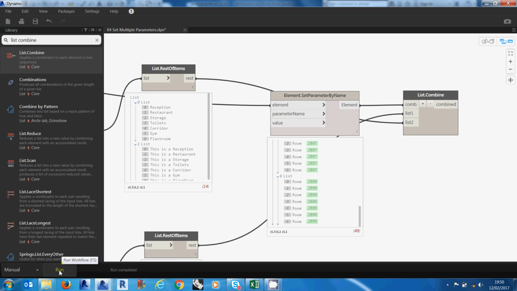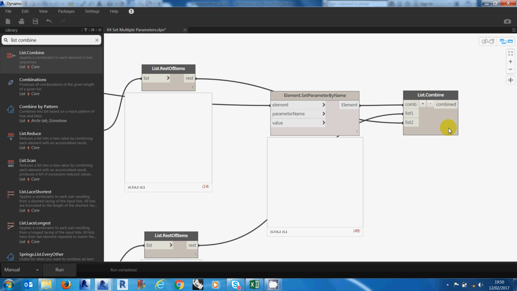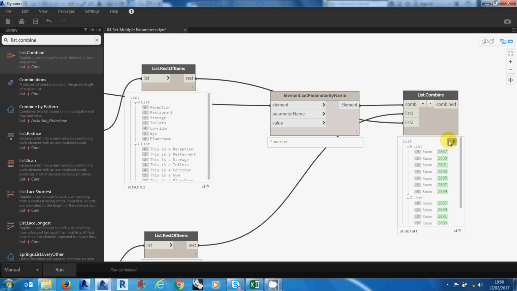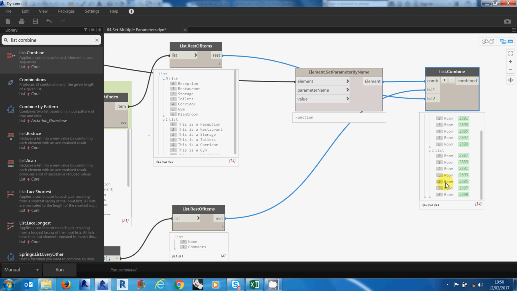If I then run the script, you should see that we have all unique room IDs, which is what I'm expecting, and they are repeated for the second list in the same order, because I am first setting the parameter name for all these rooms, and these are the values, and then I'm selecting the parameter called comments with these values and these rooms.